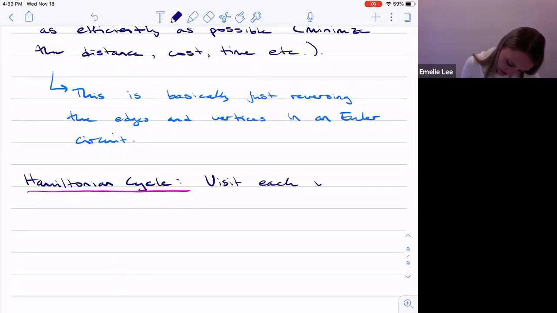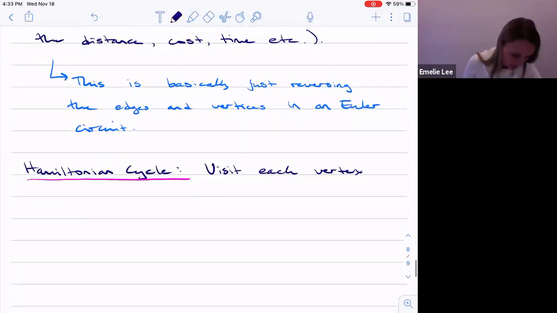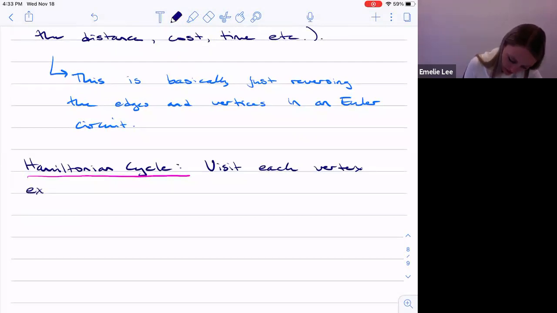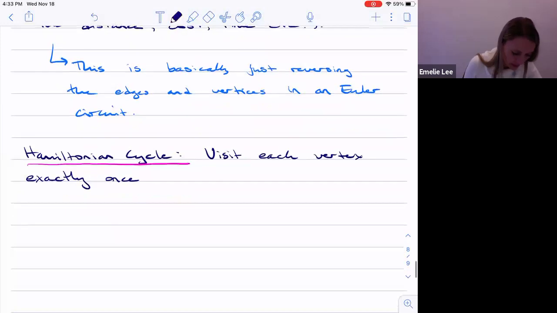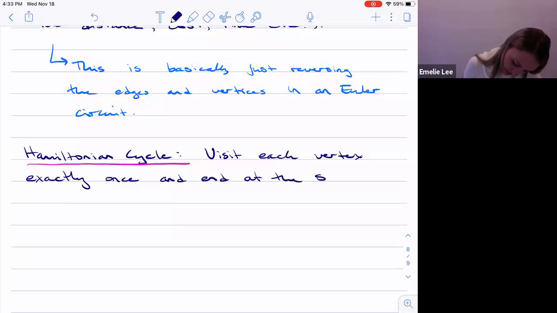Visit each vertex exactly once and end at the starting vertex.